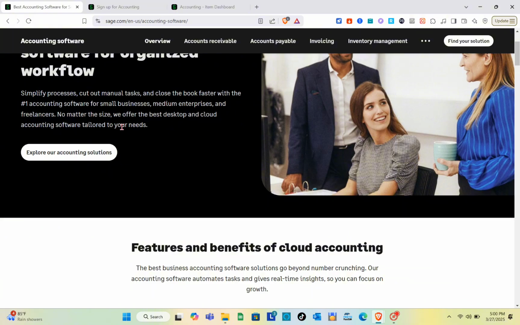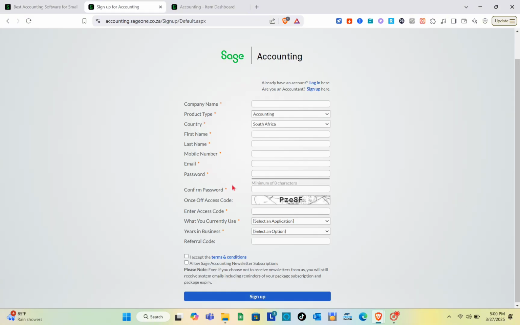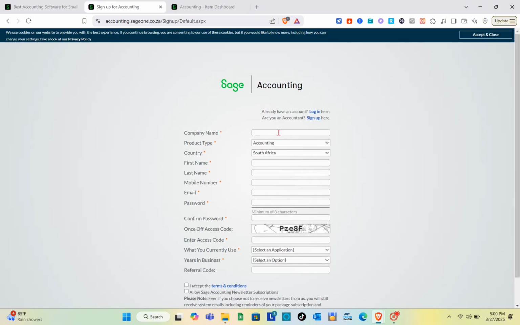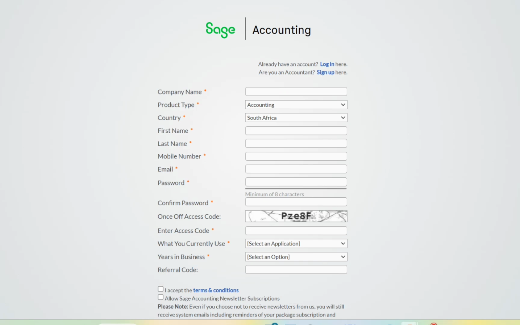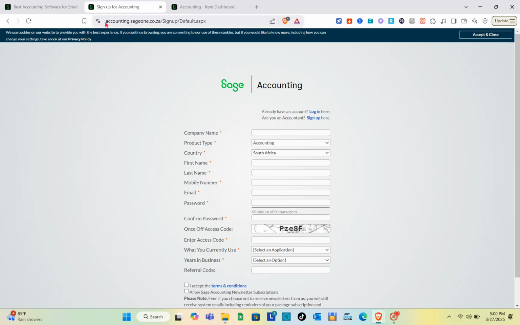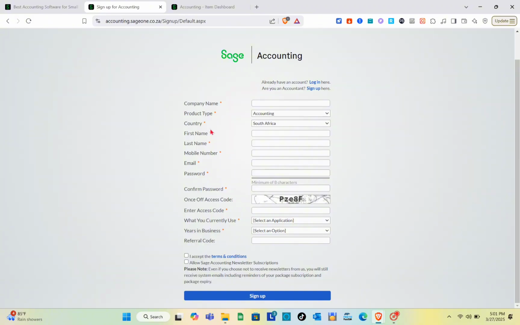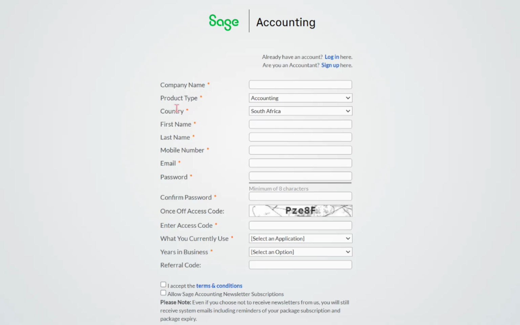As you can see right here, you cannot find the option where you can sign up, but don't worry because I'm going to show you how you can access this page. All you have to do is open a new tab and then type out accounting.sage1.co.za/signup/default.aspx. After that, you'll be directed to this website.